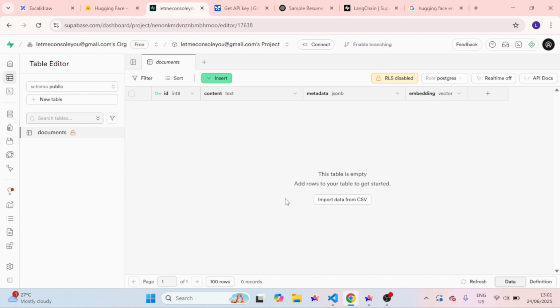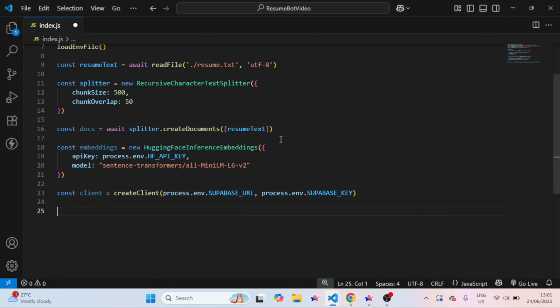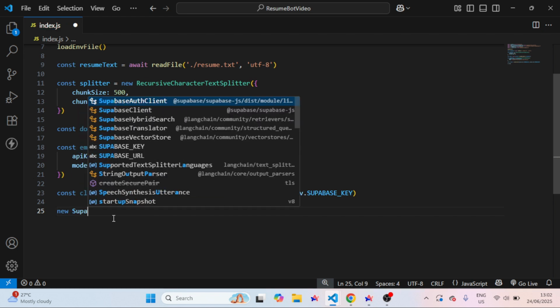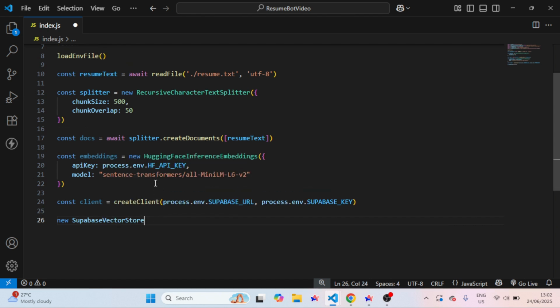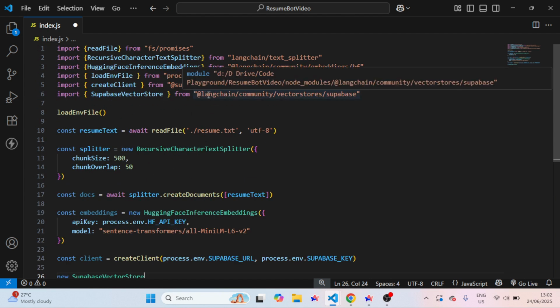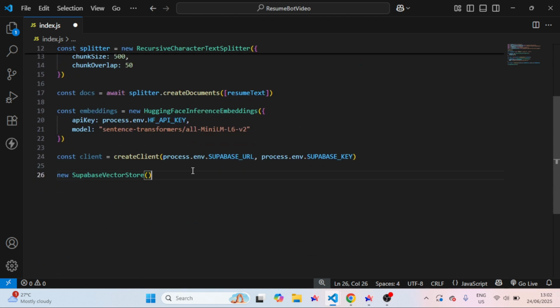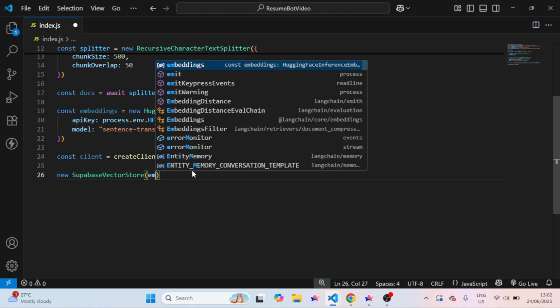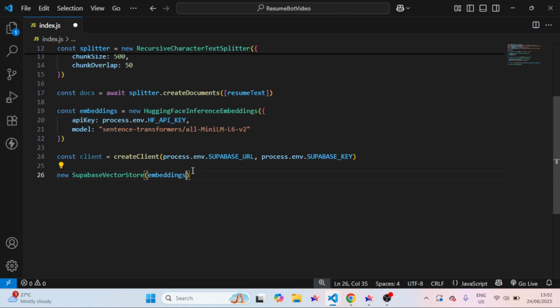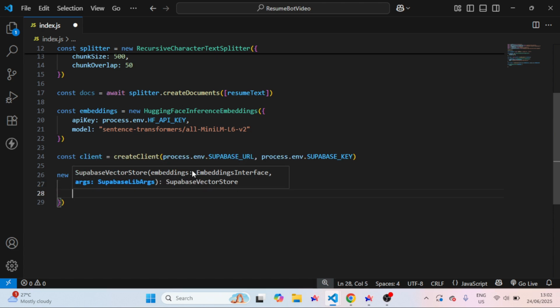So now that we have set up our database, let us come back to our code and store the embeddings that we created in the database. To store the embeddings, we need to create a Supabase vector store. So let us create a new instance of SupabaseVectorStore. We import SupabaseVectorStore from langchain/community/vectorstores/supabase. In this instance, what we need to pass is, first of all, our embeddings. And then we need to pass our client and our table name. Our table name is documents.